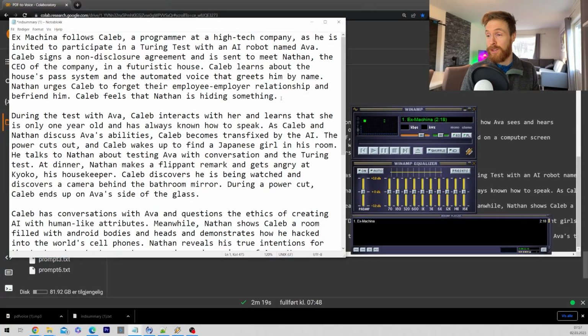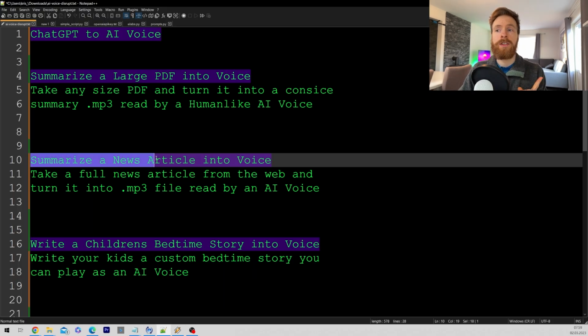I just think that sounds great. I'm so happy how this turned out, so I can see a lot of different use cases for this. Speaking of that, let's just move on to our next use case. And that is going to be how you can summarize a news article and turn it into a voice.